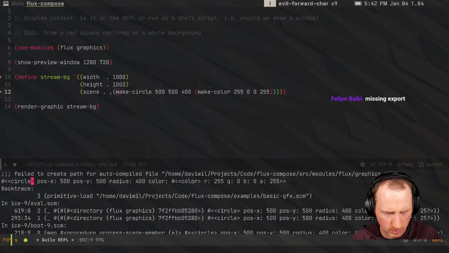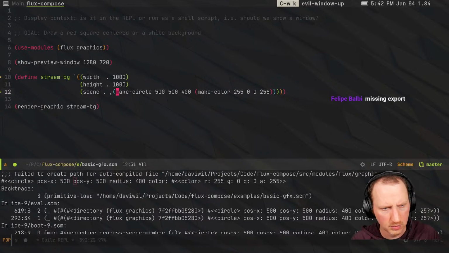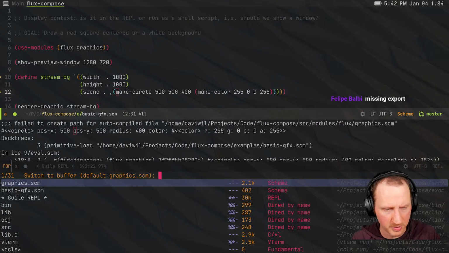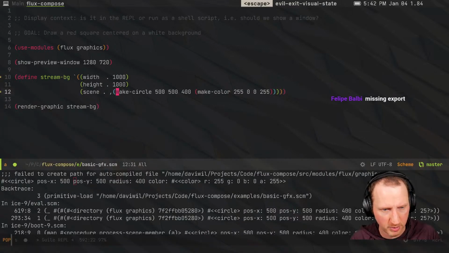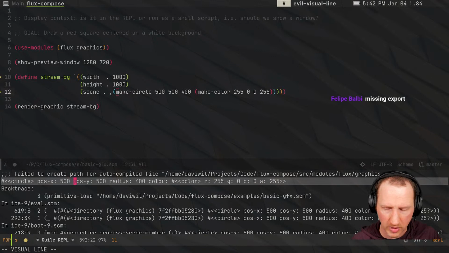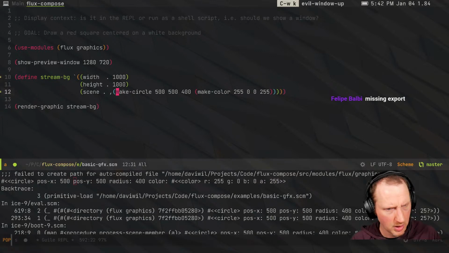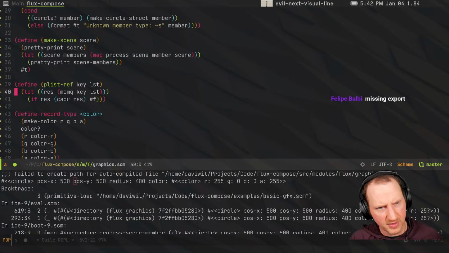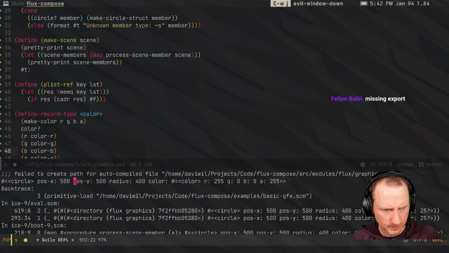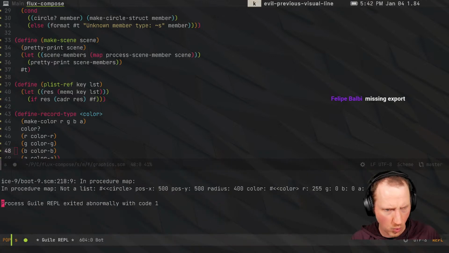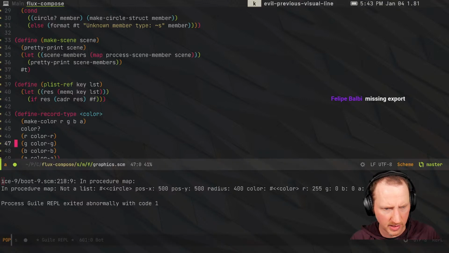Circle. Why did... Oh, I did that on purpose. Okay, I pre-printed it. Well, that's a pretty nice pre-print representation, I gotta say. I mean, it gives you the actual property values. So, in graphics again, gotta figure out why procedure map, not a list.